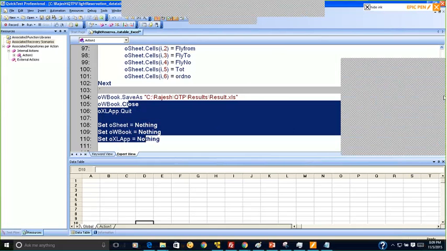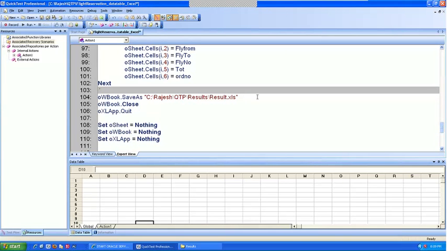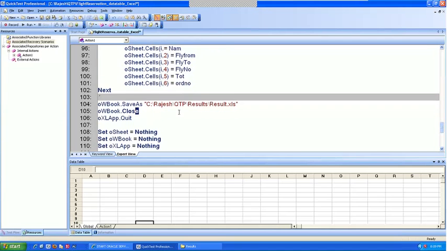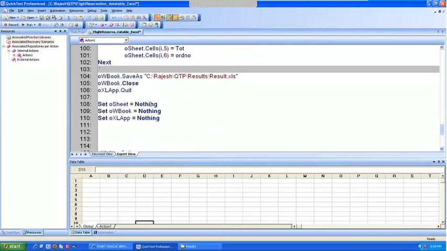Any other questions, guys? Rajesh, I forgot why you said we have to use nothing. Nothing is to empty the objects that have been stored there. See what you are doing here: we are clicking on close, like how we clicked here. You are closing the generation. Similarly, you are closing the workbook, and then you are quitting the object, that is, you are coming out of the Excel object.